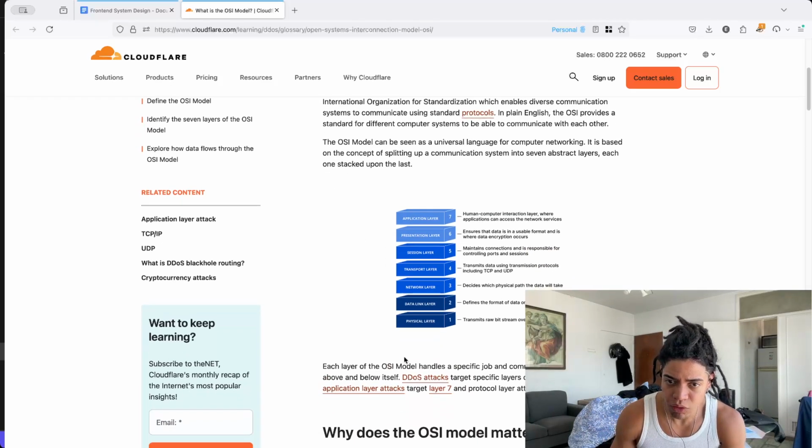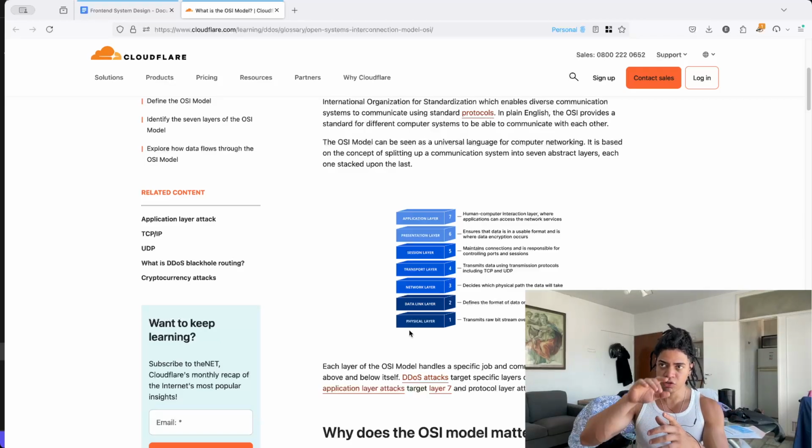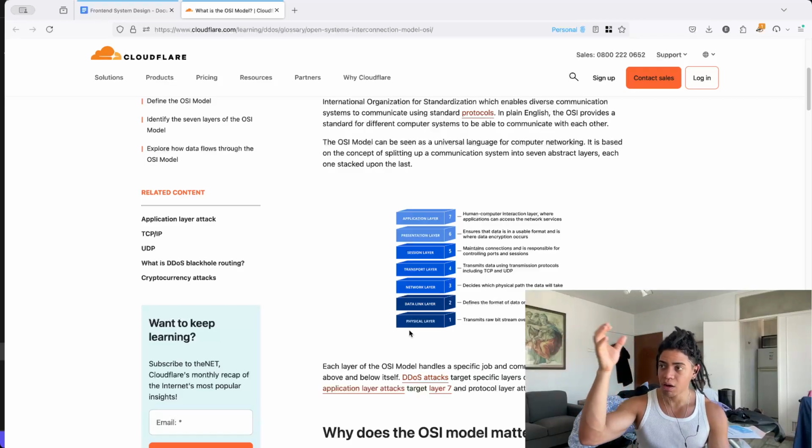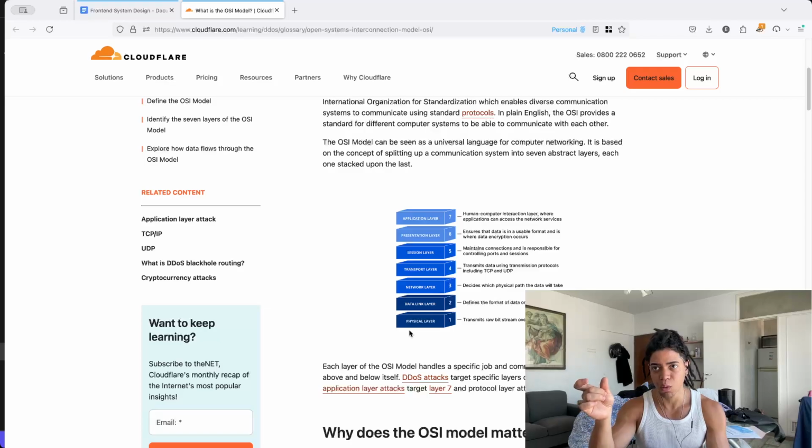And then, last but not least, once the user actually wants to access the server and request some data, in this case the server is Google. On the presentation layer, it's saying, let me see if this is a usable format and encrypt this data, and then see how we're going to establish the connections and control the ports and the sessions.